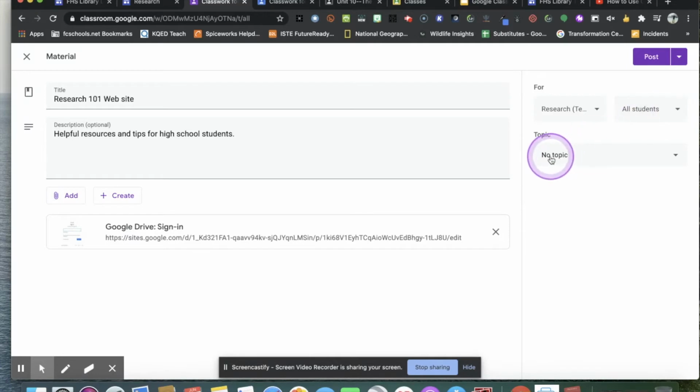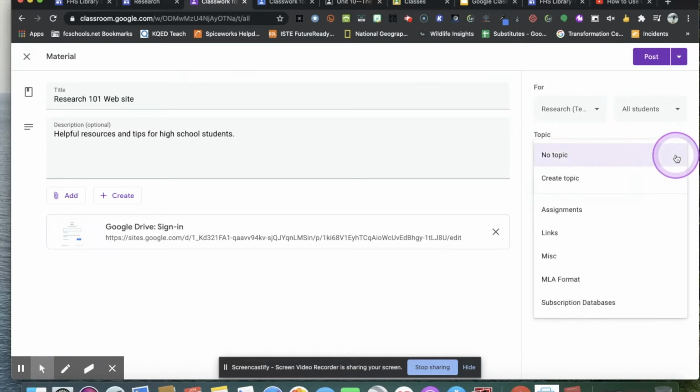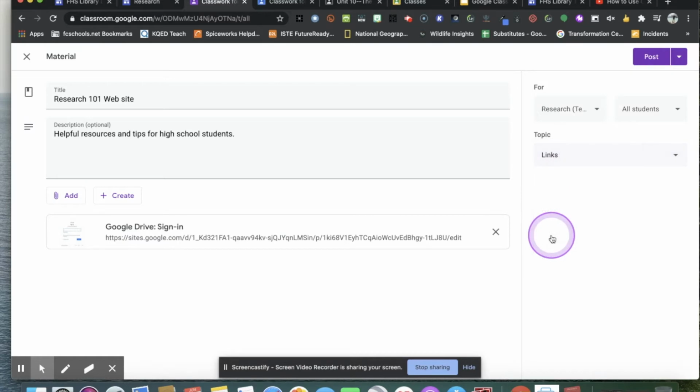However, this one right here is important, the topic. If you say no topic, it just gets stuck in there without any organization, and it's just not as clear. So always try to remember to add a topic. If at some point you want to create a new topic while you're adding a material, very simple, just do it there. I am going to add this under my links. Now I have everything that I need, and I'm just going to say post.